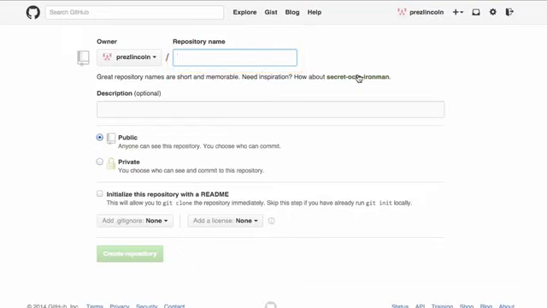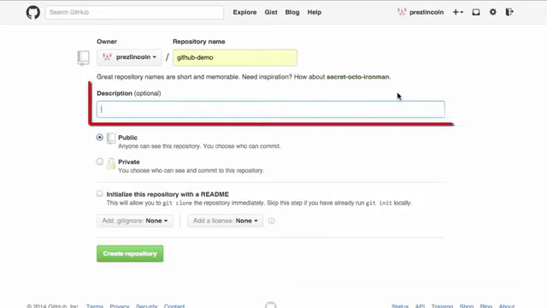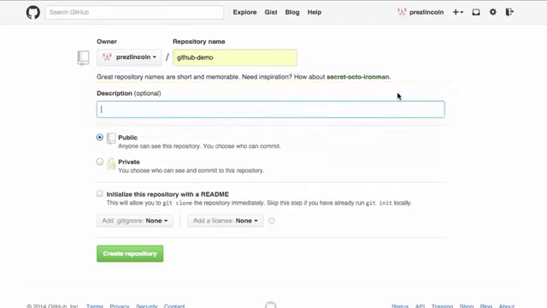I recommend a short but descriptive name in all lowercase, no spaces, and words separated by dashes. I'm going to use GitHub-demo for the repository name. The description is optional, but certainly a good idea. I'm going to type a simple demo repository to show the basic Git workflow.